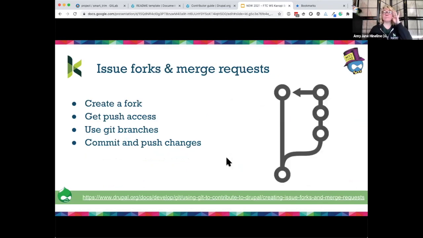And I'll show that. Mark is going to be showing this at 11:30, but issue forks and merge requests are a pretty straightforward process. It emulates the work process that we use on GitHub if you're a developer and use that workflow day to day. You create a fork, you get push access, you use Git branches, and you commit and push changes. Pretty straightforward. I do not use that development workflow, so it's not straightforward for me, and it might not be straightforward with how you collaborate in the issue queue.